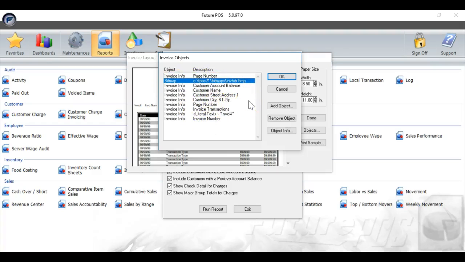And the steps for adding objects to your invoice can be a bit detailed, so tutorials for each of the different types of objects that can be added to your invoice will be covered in the subsequent videos in this series. And then finally, below the Objects button, we have the Print Sample button.